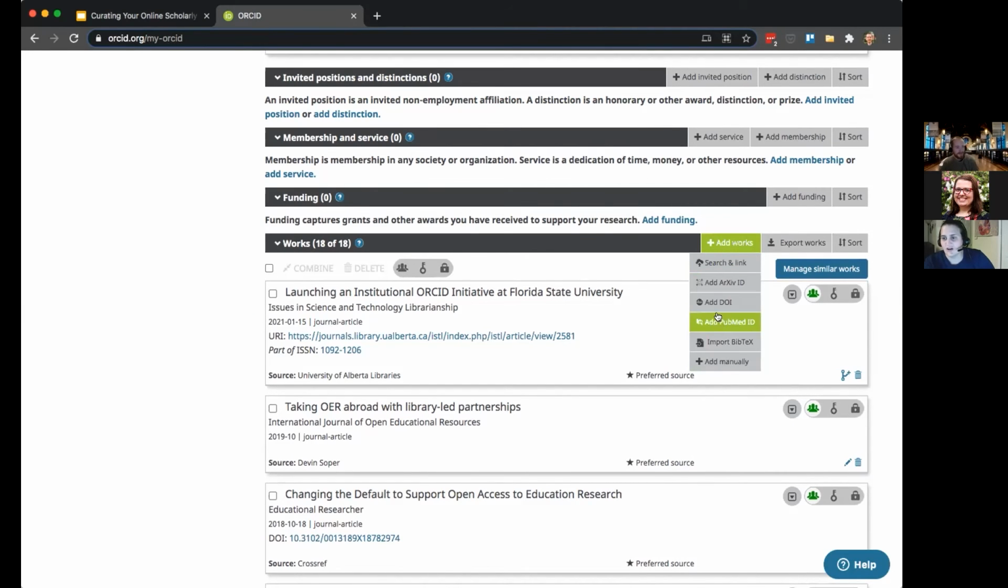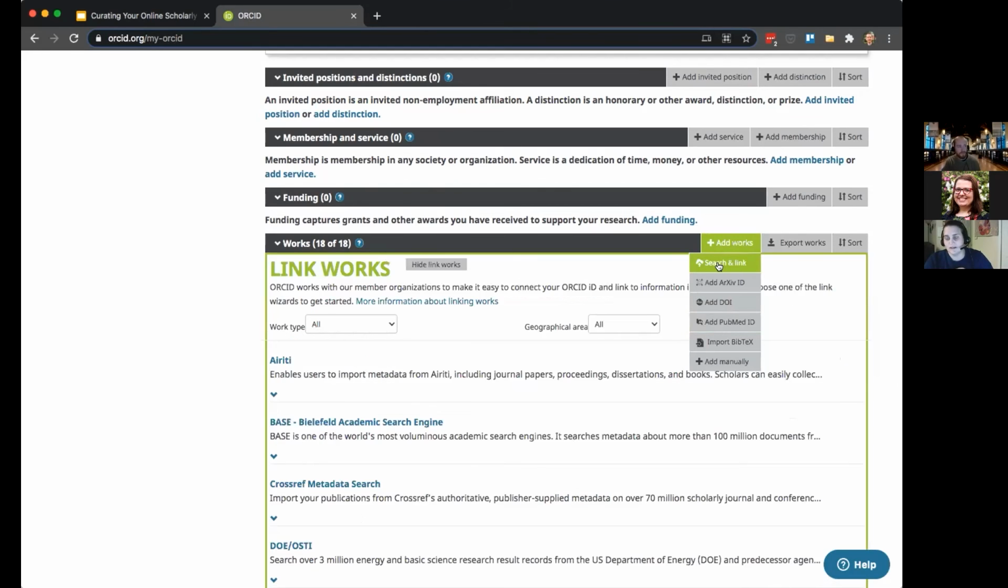So he can search and link. If he has connections, perhaps you're in the medical field and you have a PubMed ID, you can search articles through that PubMed ID. You can import, if by chance you have a Google Scholar account and you have works in there that you would like to import, you can export that as a BibTeX and upload it that way. And then there's that add manual button.